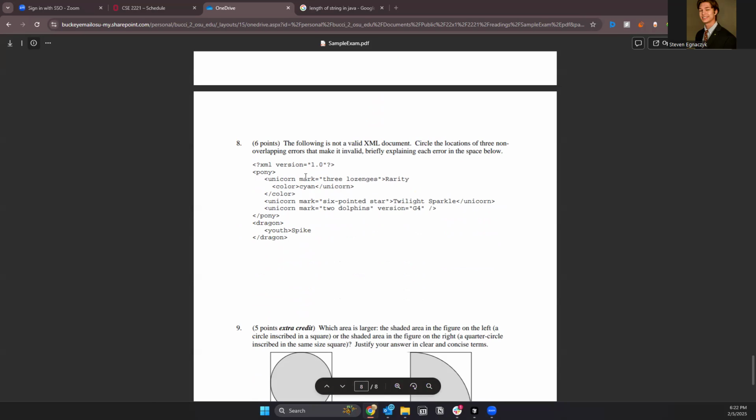So the first error that I see is that you're opening up a unicorn tag, and then you're opening up a color tag, but then before you close the color tag, you close the unicorn tag, which is illegal code. If you open up a tag, then you must close it. It has to be, what's the word I'm looking for, like palindromic. When you open up something, it's like opening and closing parentheses. You have to close the most recently opened tag before you close other tags. So that is the first error that I see.